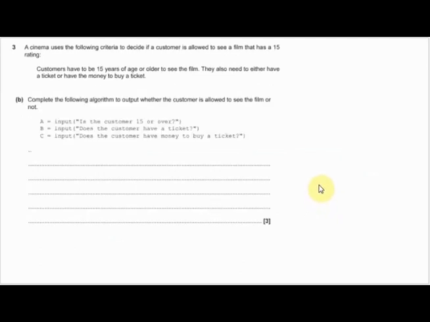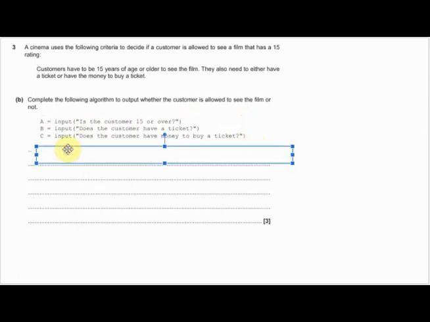So what we're looking for here is we've been given the inputs. So A equals input is the customer 15 or over. We're either going to have a yes or a no or a true or false. Again with B, does the customer have a ticket? Yes or no, true or false. And then C, does the customer have money to buy a ticket? That's going to be a yes or a no or true or false. So I'm going to say that we're going to receive a yes or a no.